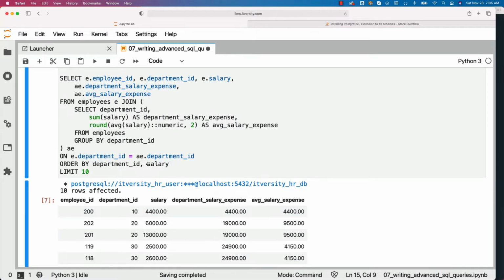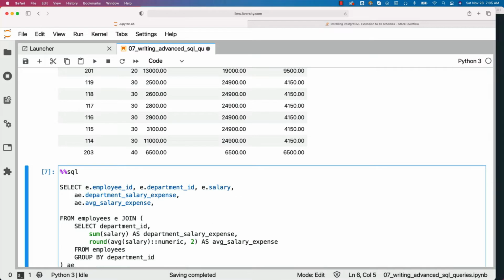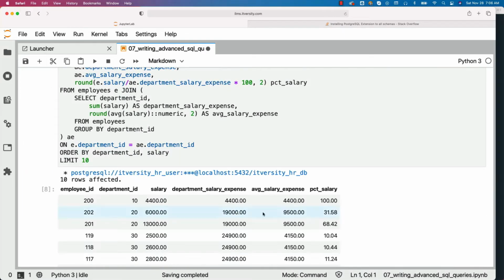So let me copy paste this query and then we can say something like this. So salary of individual employee divided by department wise salary expense. In this case I want to multiply by 100 so that I get percentage like 10, 20, 30 etc. rather than saying 0.10, 0.20. And also I want to round these to 2 decimals and hence I can say round off comma 2 like this. This is percentage salary. You can see the details here.